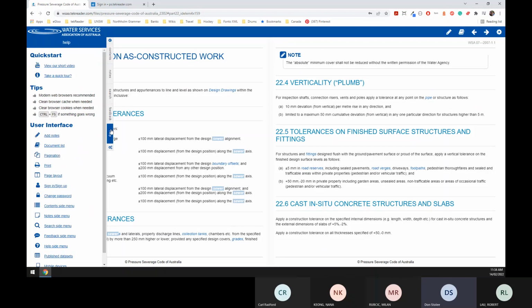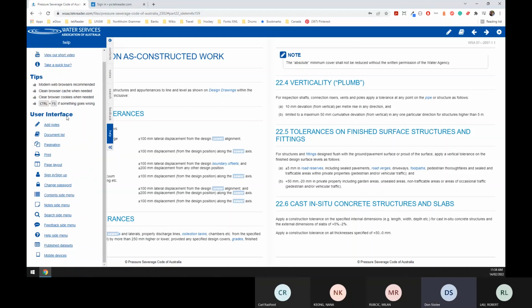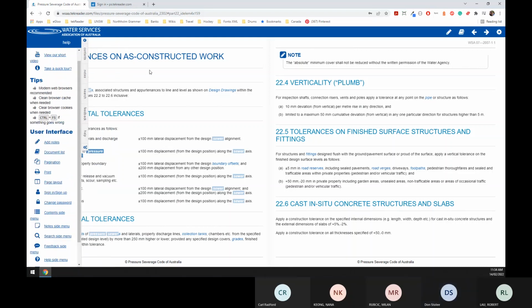And then in here, we've got our help. So all these links are linked to our guide, which is also in tekReader. We've got a few little tips up here, a short little video, and you can take a quick tour. So it's quite comprehensive on how does this tekReader work.